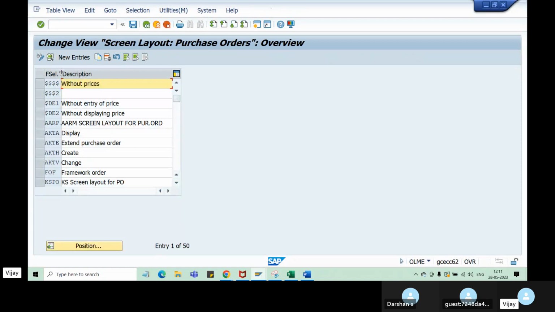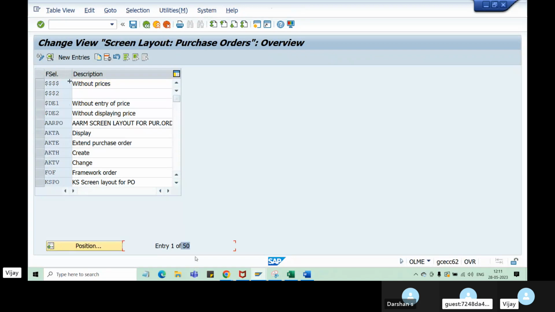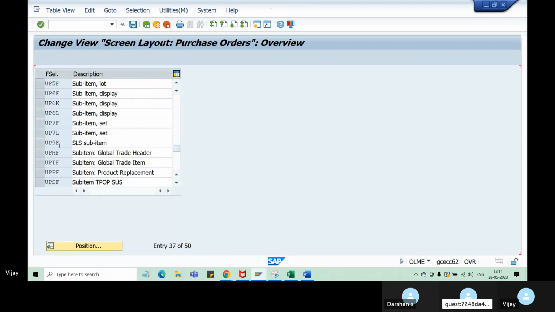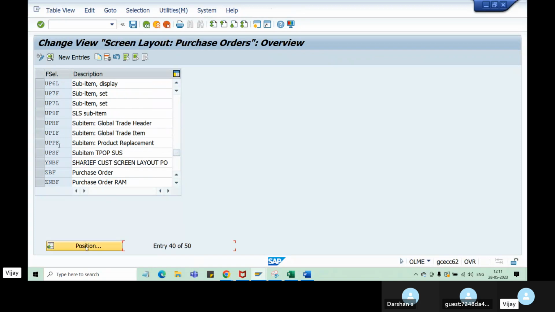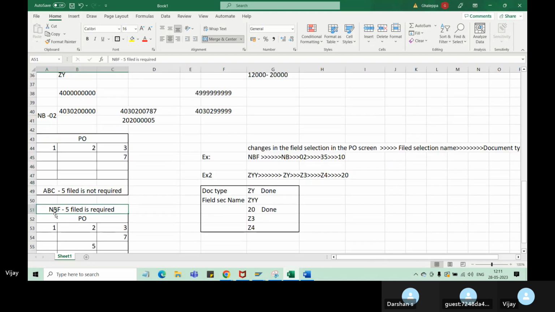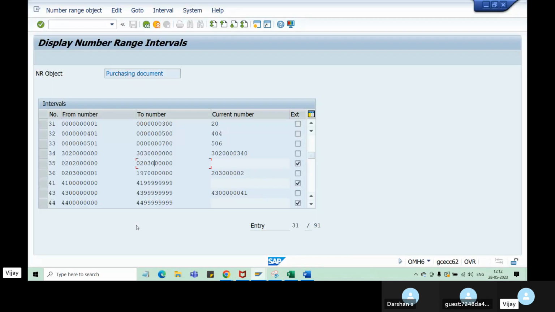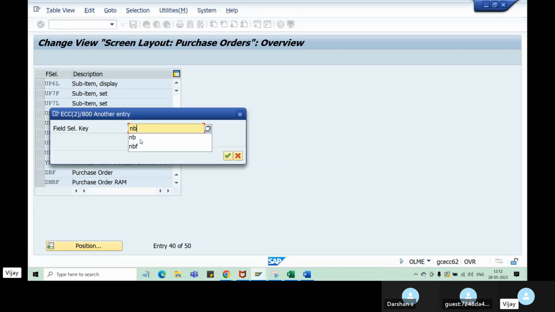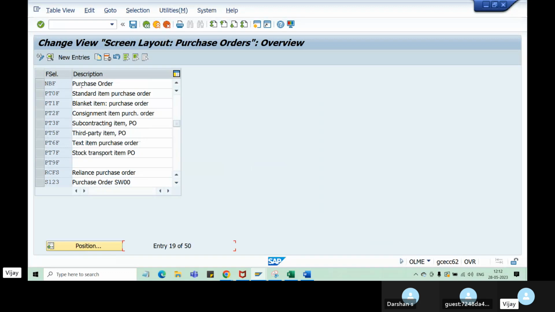See, someone has already created n number of field selections. They have 50 document types, so 50 field selections. But I don't want to copy the same. So what I do is I will go to the position. Which one is the standard one? Just now we saw the standard, NBF. NBF is the standard. So I will try to copy from the NBF, or else you can define one, no problem, but it is better to copy so we will not miss any fields. The NBF is there. Select it, copy.